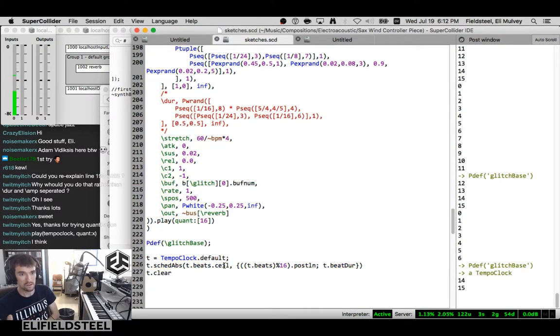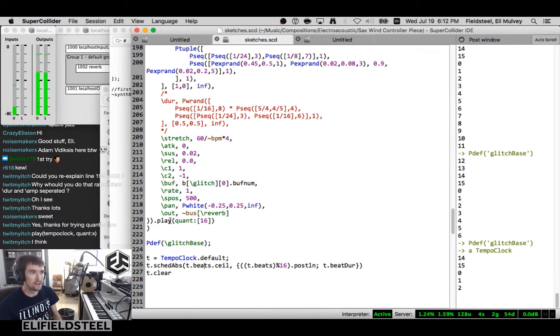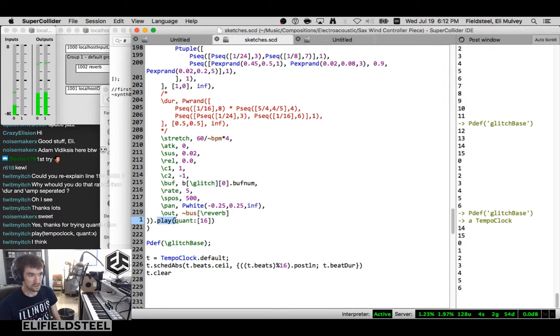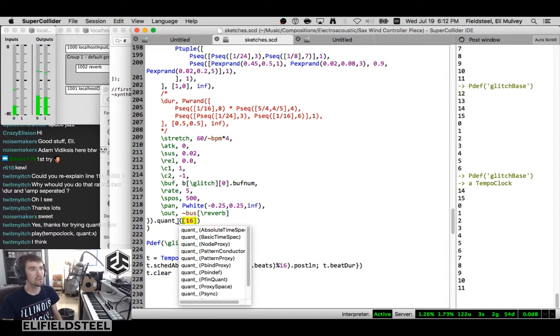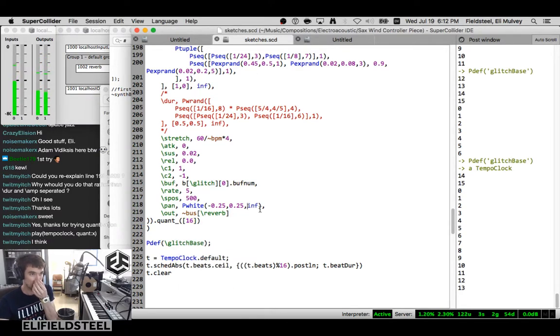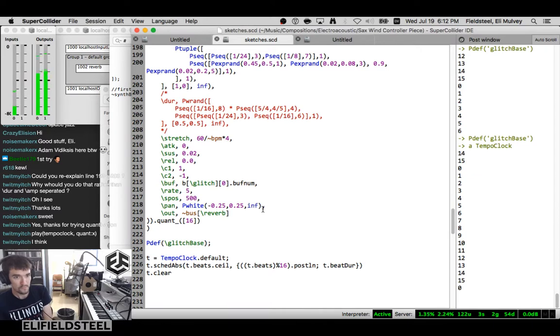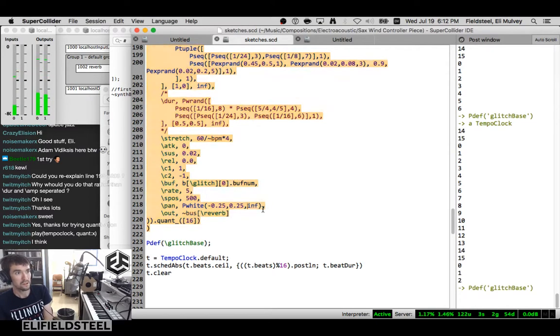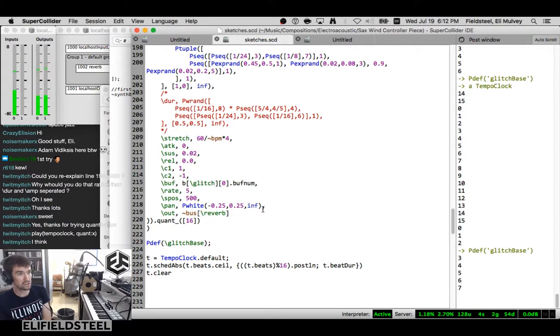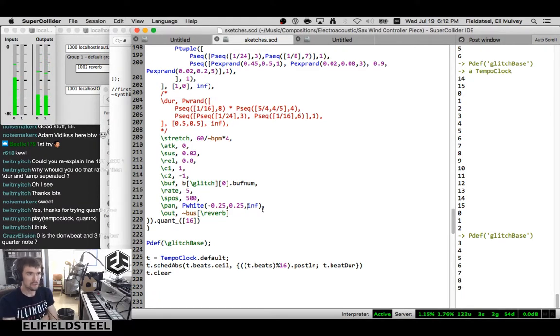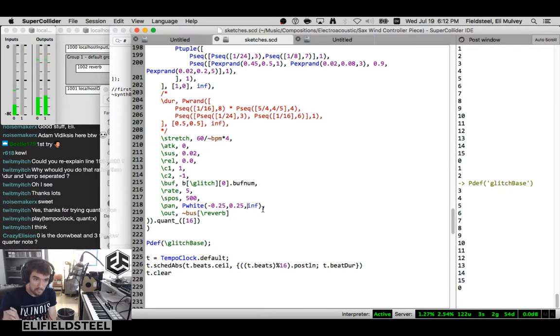So here we go. And I think what I did was, it's already playing, so we don't need to say dot play again. So I'm going to try this after it wraps back around. Okay, so evaluate, right? Still same rate, has not changed to rate 5 yet. When we get back around to the next 16th beat. Yes!